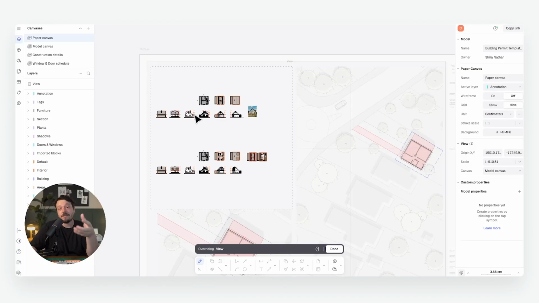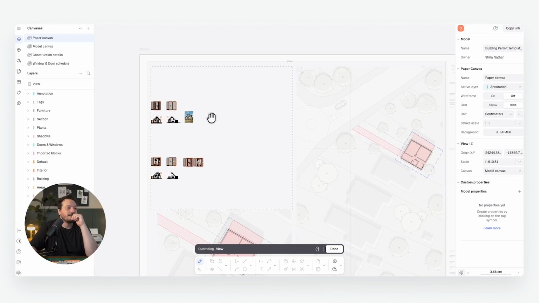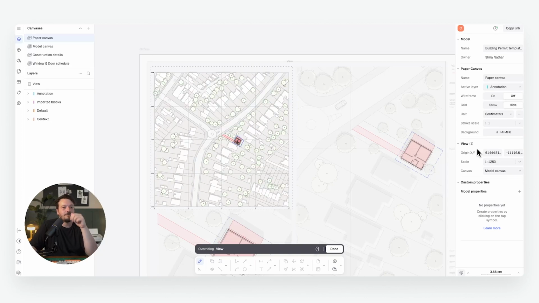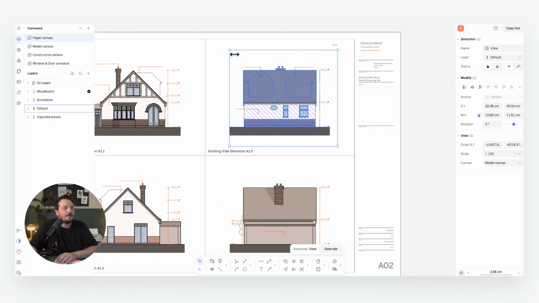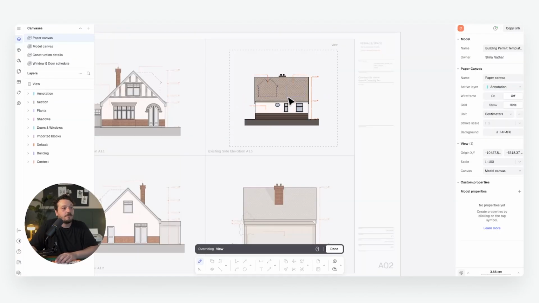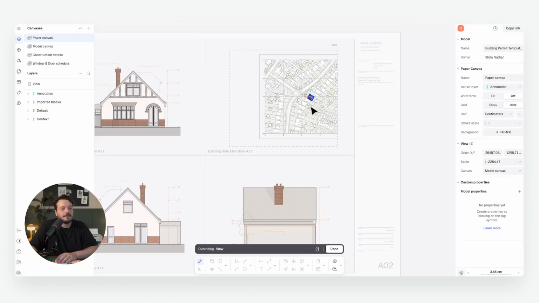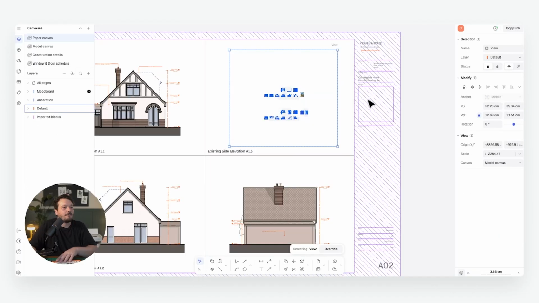So that's the only thing that you need to remember when you're thinking about the differences between model canvas and paper canvas, is that the model canvas is where you draw things, and the paper canvas is where you kind of look through things, where you're looking back and creating your sheets. So I can just there go type 1250, and now I'm back to it. And similarly with those, we're just looking through a viewport that references back to that model canvas.